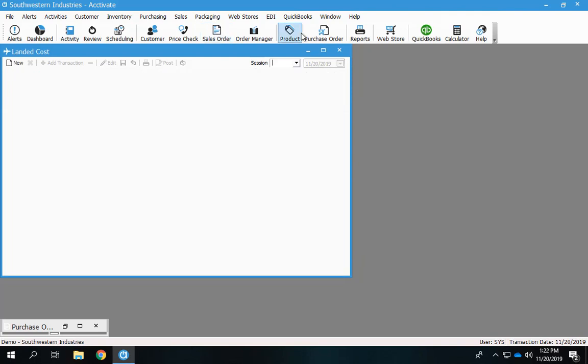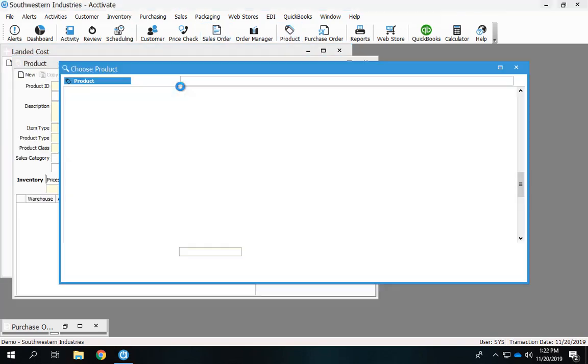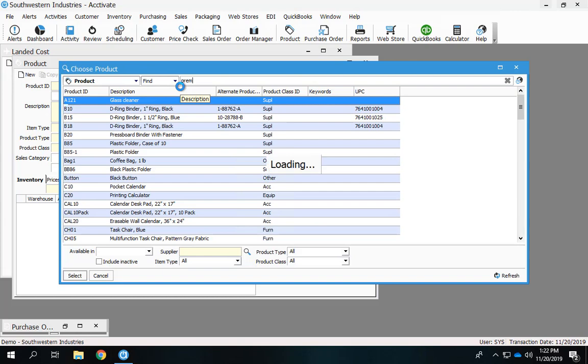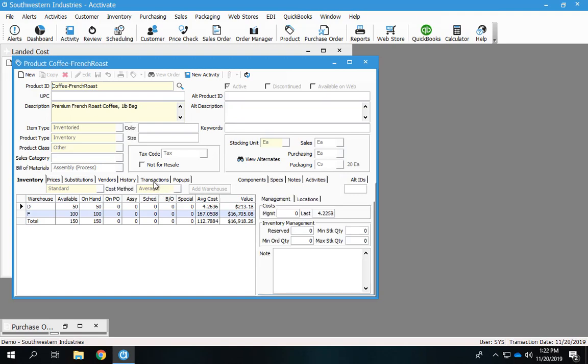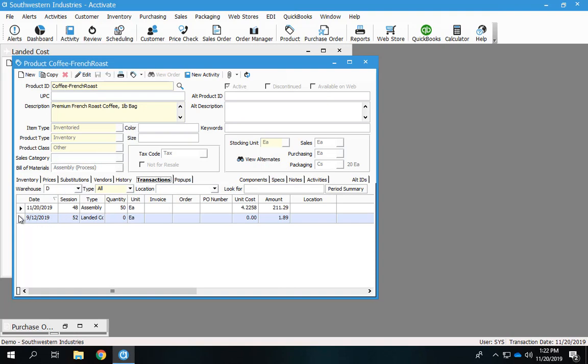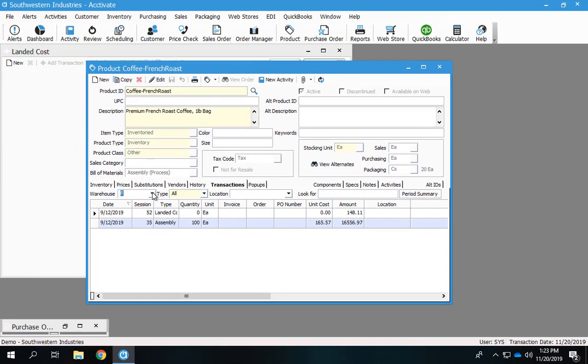and then I go and look at the product, premium French roast coffee, and go to my transactions, you'll see the landed cost right here and the assembly session right there. If we are doing it for the F warehouse, you'll see that as well. So we did an assembly on 9/12, and since we posted both in one session, we can only choose one transaction date per session for landed cost.